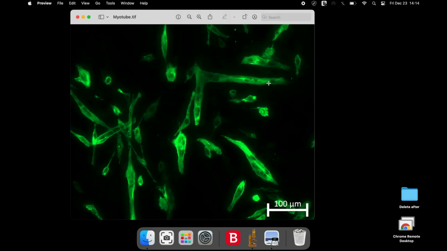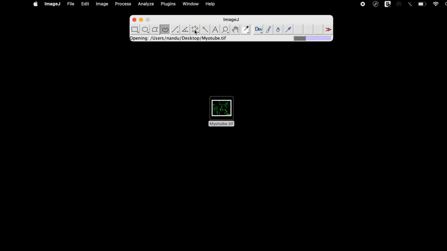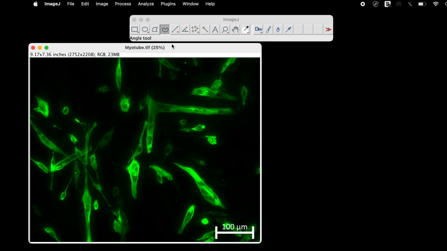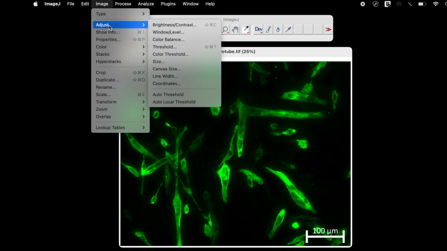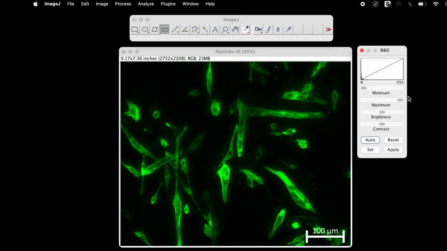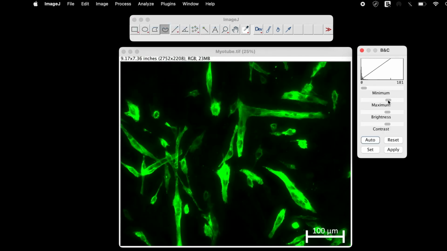In this tutorial, we will measure the length, width, and area of myotubes. To begin, open the image of interest using ImageJ Software. If needed, the brightness and contrast of the image can be adjusted at this point.